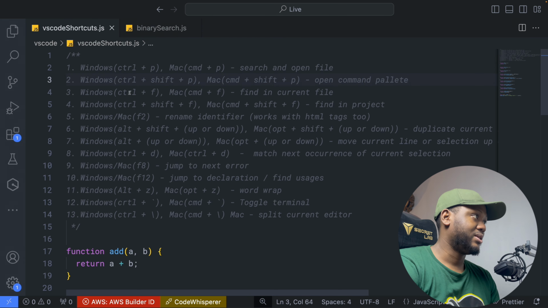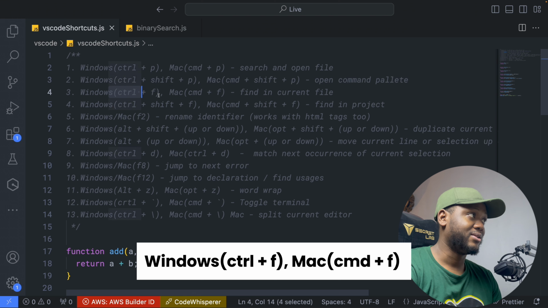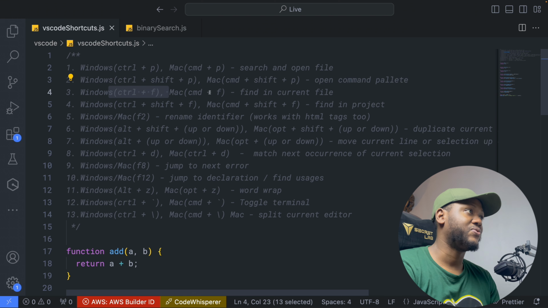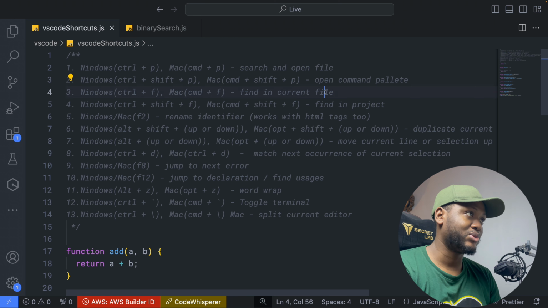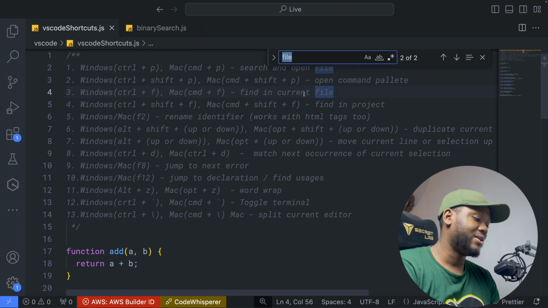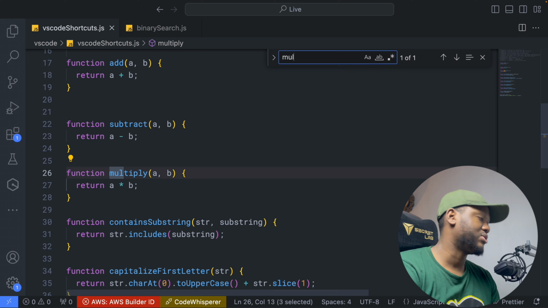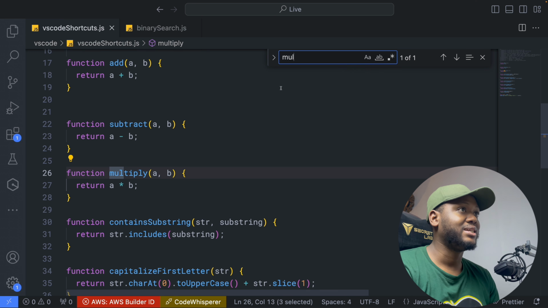Okay, so the next one is Ctrl+F on Windows or Command+F on the Mac, which allows you to find in the current file. And I think this is a very common one that most of you use. So you can just simply hit Command F, and then I can search for the functions or variables or whatever I want to search for in my IDE.